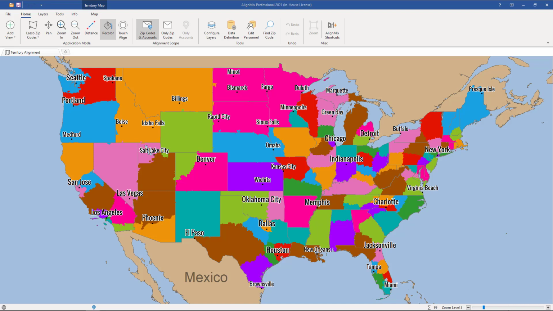In this AlignMix video, you will learn how to view and customize your static layers, and also how to create new static layers for your AlignMix files. By default, the static layer that is always turned on is the US states, and you can see those US states by that gray outline here on the screen.